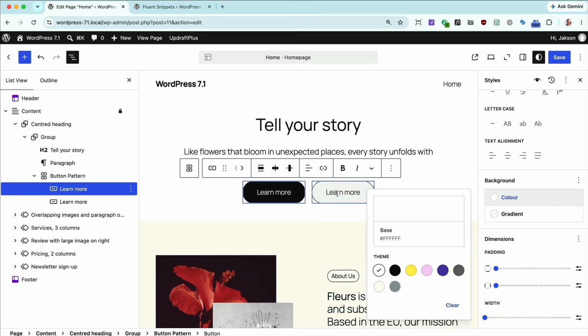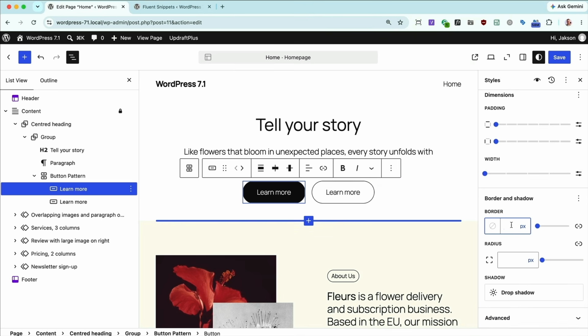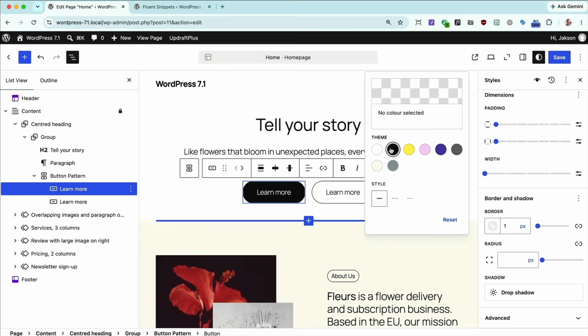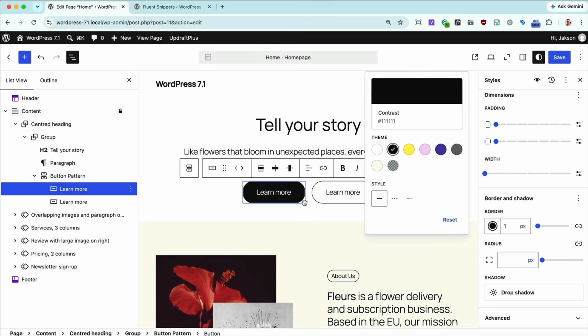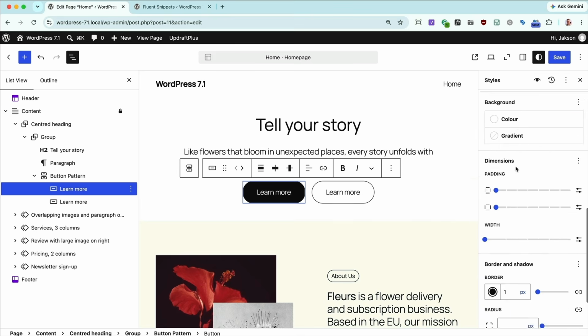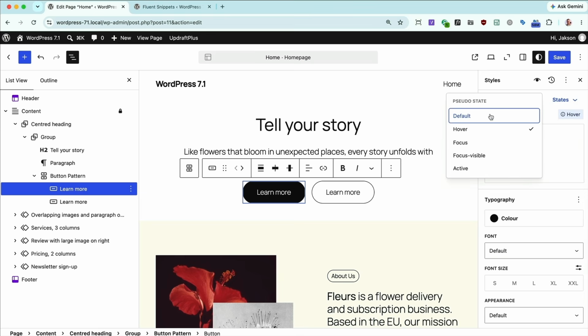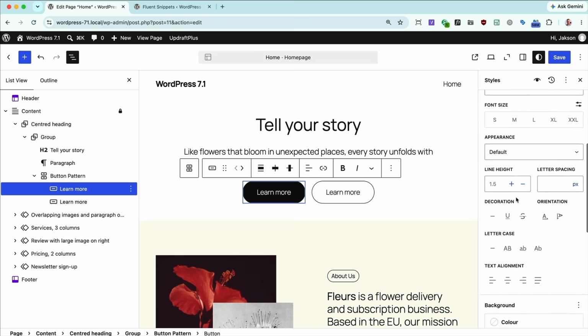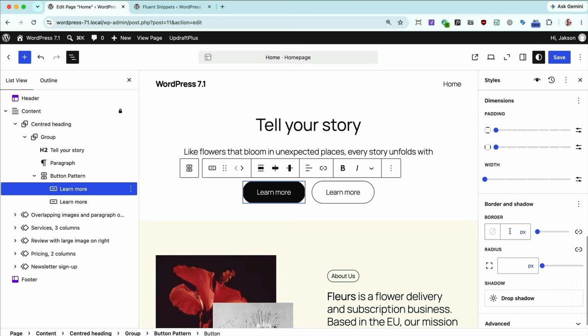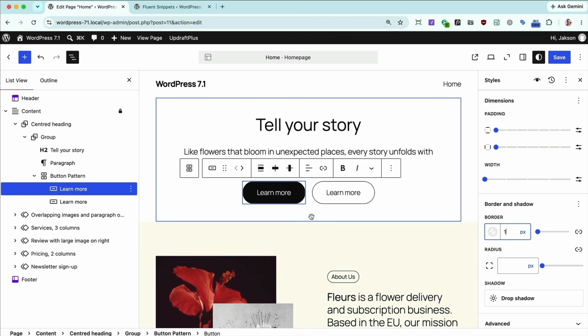Now, because there's no border on the default state, we need to stick a border on the hover state, and we make that black as well. But you see that there's a little jump there. That's because there's no border on the default state. So let's go to our default state and stick a 1px border on that, and then we won't get that sort of jumpiness. See what I mean?